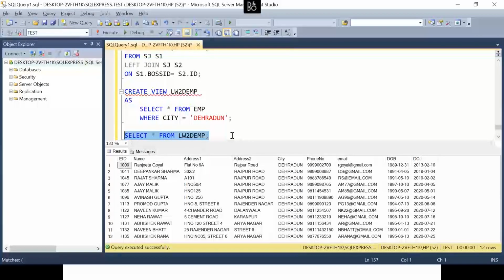Here it goes. So I'm getting the details of the Dehradun employees. Now you can tell the employees of the Dehradun that the details of the employees have been stored in the table called DEMP. LW2 DEMP is the name of the table in which the details of the employees have been stored. So like this, they will never be able to access the actual table. They will never come to know that there is some other table because you haven't told them.